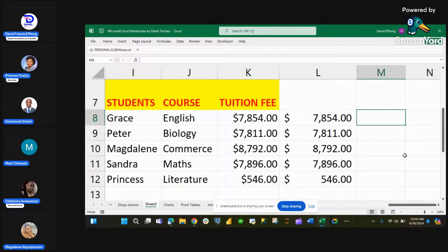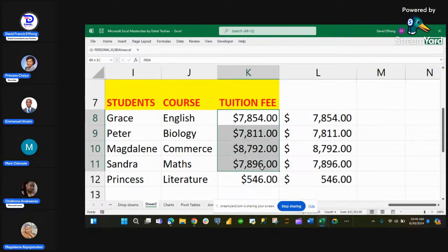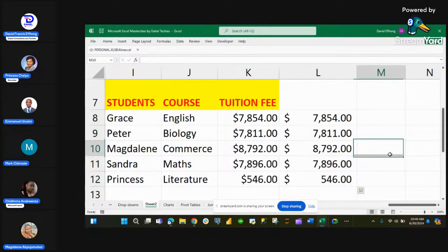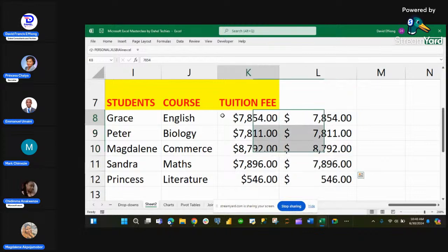Okay, awesome. So if you are working for a company, which of these methods is ideal for you to use? This one or this one? The one directly under tuition fee. That's what I will use. Why would you use this one? Maybe because the dollar sign is close to the figure.